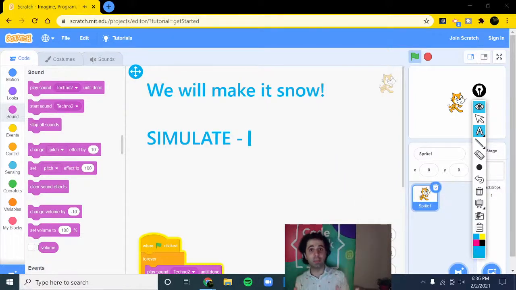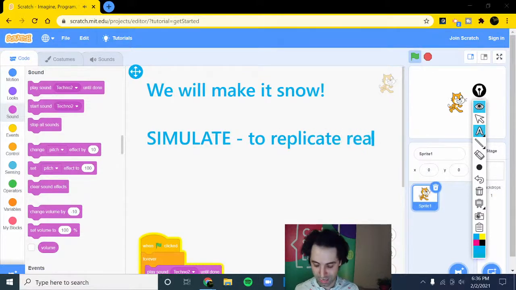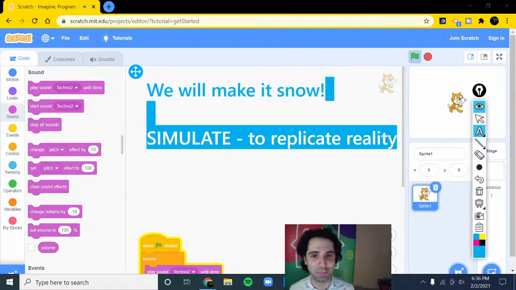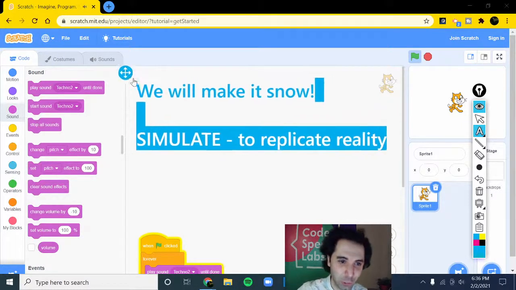And friends, what simulate means, we do this a lot in coding. What it means is to replicate reality, which means to make a realistic copy of it. It might be believable, it might not be, depends on how well you code it.